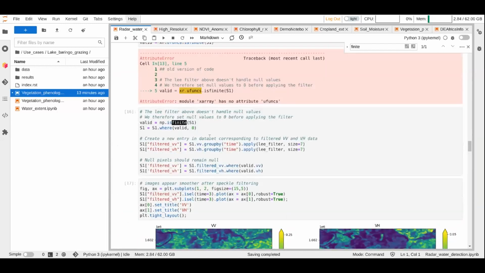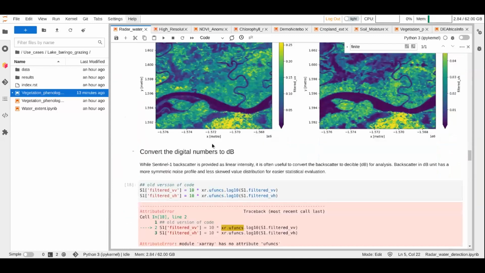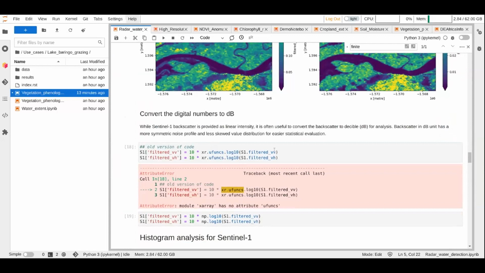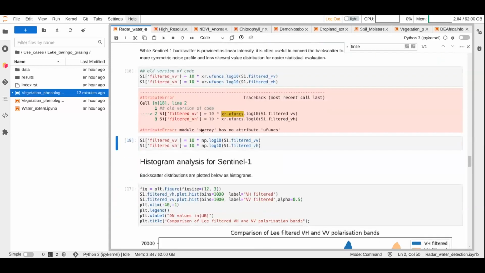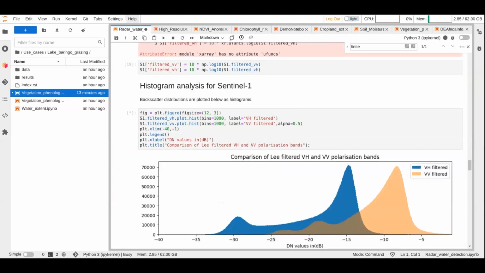Another demonstration of the same: here we were using the is finite function. In converting to digital numbers, we were previously using the XArray ufuncs log10 function. Again, if you run it with this old version of the code, you will get this attribute error. The solution is just to change to the NumPy version of the same, and you will get that it works correctly. As you can see in the next cell, we are able to plot our data correctly.